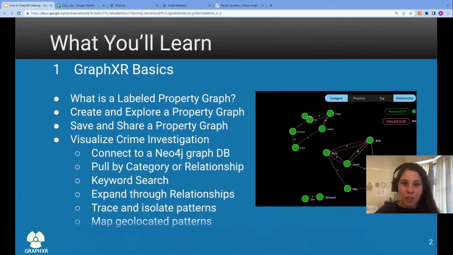And then last, we're going to connect a GraphXR project to a Neo4j sandbox so that we can simulate more real-world use cases. In this case, we're going to be looking at crime investigation data based in the UK. From there, we're going to use keyword search to look up specific people and specific types of crime, and then pull in other entities by expanding on their relationships. Then, as we bring all that data into one place, we'll be able to take it to a map and have further levels of analysis.